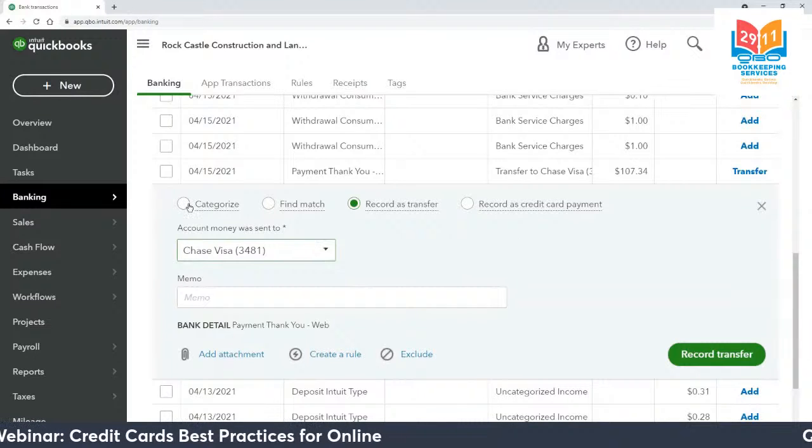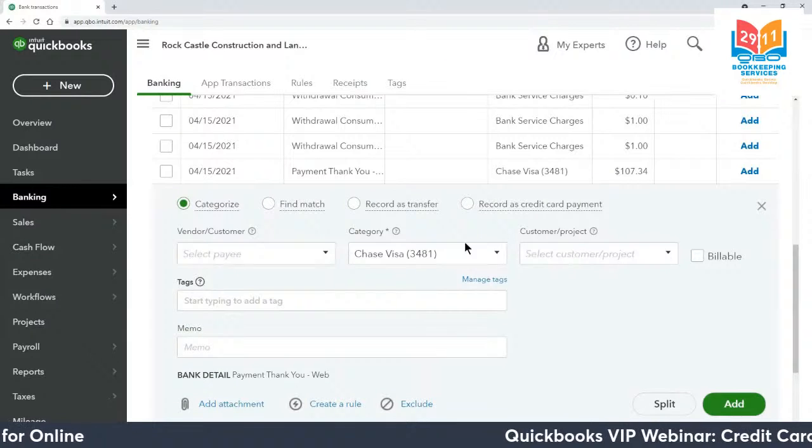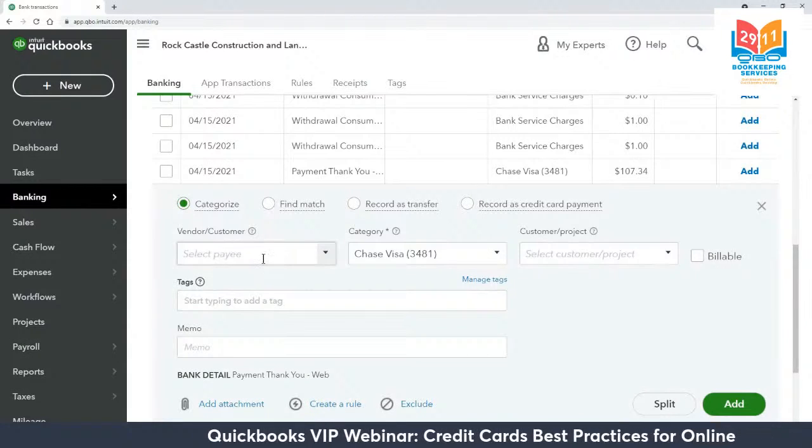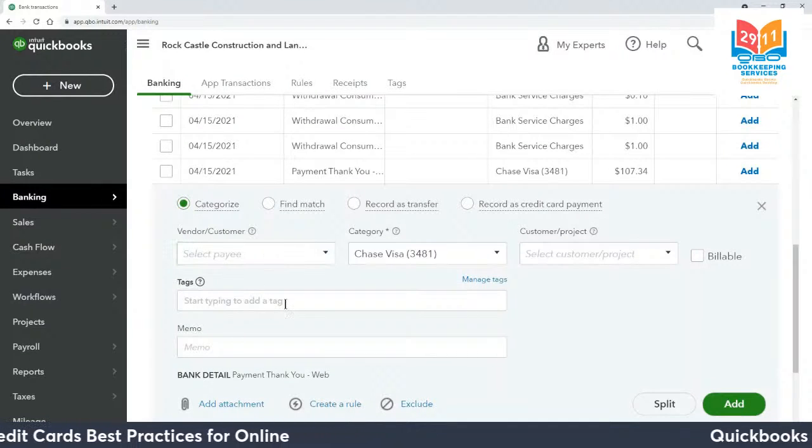So if I go over here to categorize, notice that I have a lot more stuff that I can enter here. The category is still the credit card that I'm paying off, but I can put the payee in here, so the name of the financial institution that issued me the credit card. I can also put a tag in if I want to.